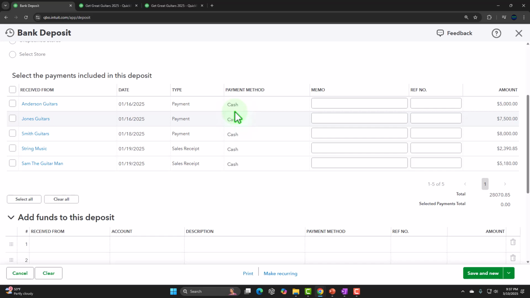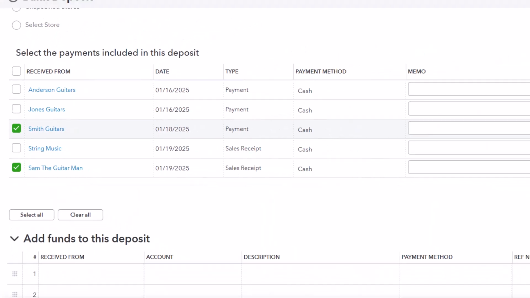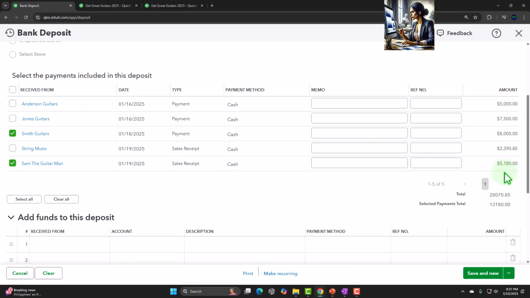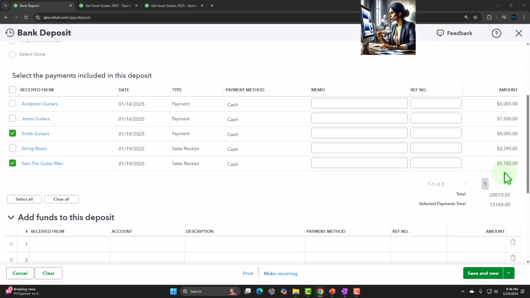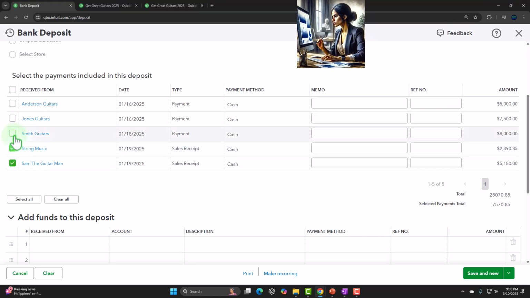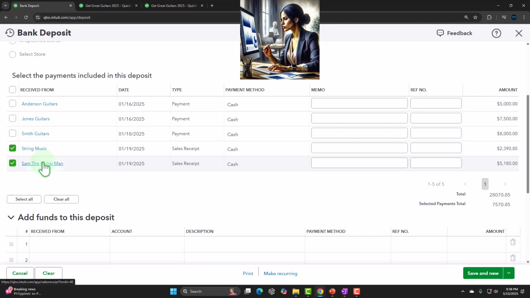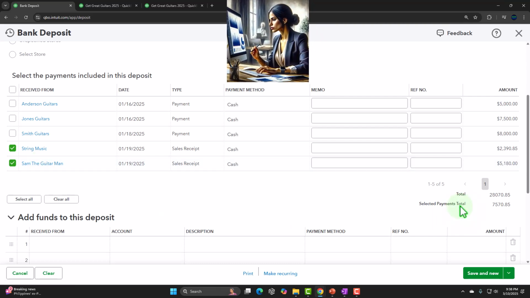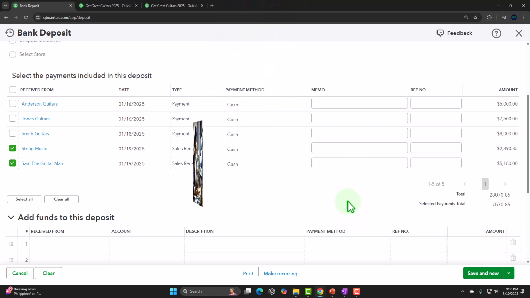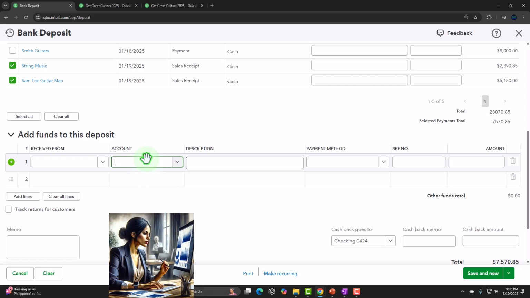So I'm just going to imagine this time that we pick two of them, and we'll do a couple of these. So I'll pick these two, and so we're gonna make the deposit of this 8,000 and this 5180. And so then let me fix this. Let's actually do the string music, not Smith guitars. So we'll do these two, string music and Sam the guitar man. So that's going to be the 757085. So notice down here we could also make a deposit by just selecting an account.